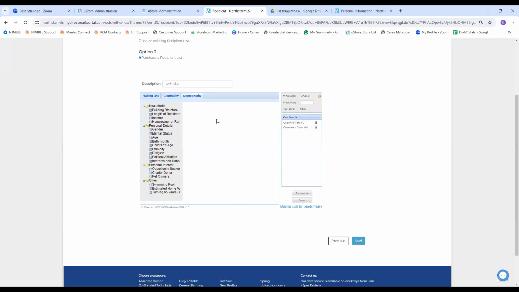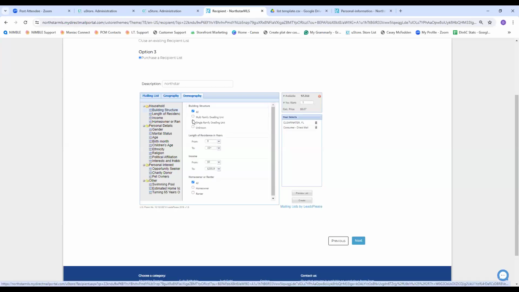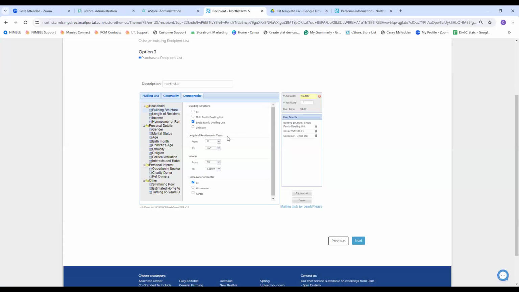And then I'm going to go to demography. Here you can really get your list targeted. There are a bunch of different options on the left-hand side you can go through, but just for this example, I'm going to target a single family unit and make sure that they have been living in their house for more than 5 years. And I don't want to send to renters. I only want to send to homeowners.